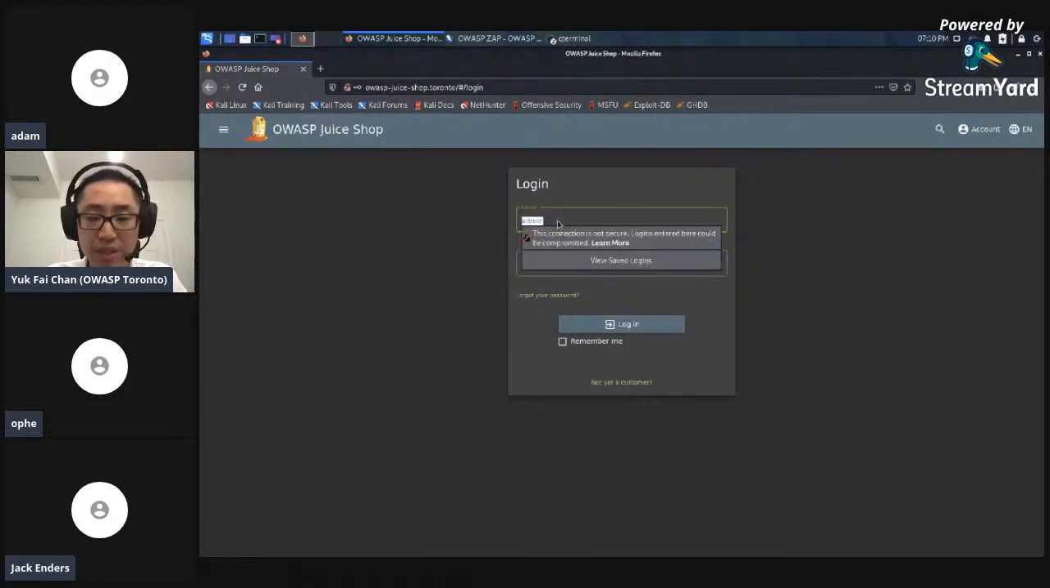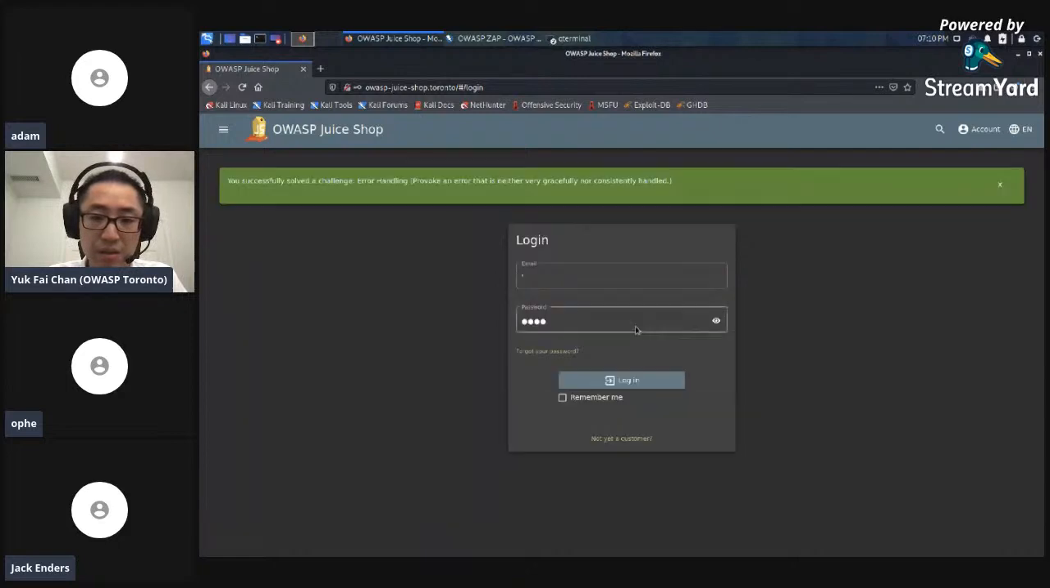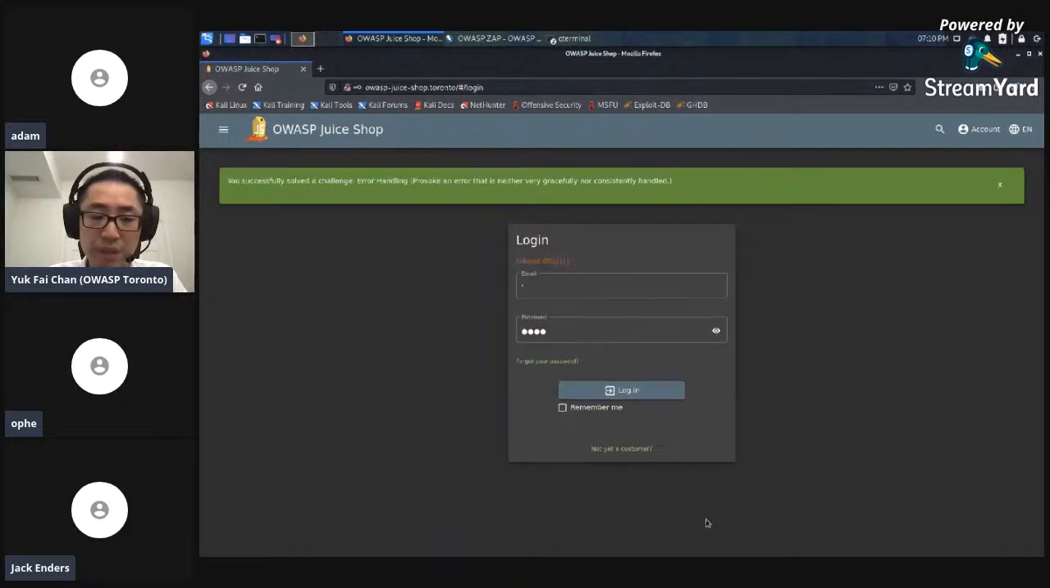If I do something like single quote test, it gives me an error that says object, which is interesting. Now you also notice that Juice Shop is basically kind of like a capture the flag system, where if you solve any of the challenges, it will tell you. And here, it tells me that I have solved a challenge, which is error handling.